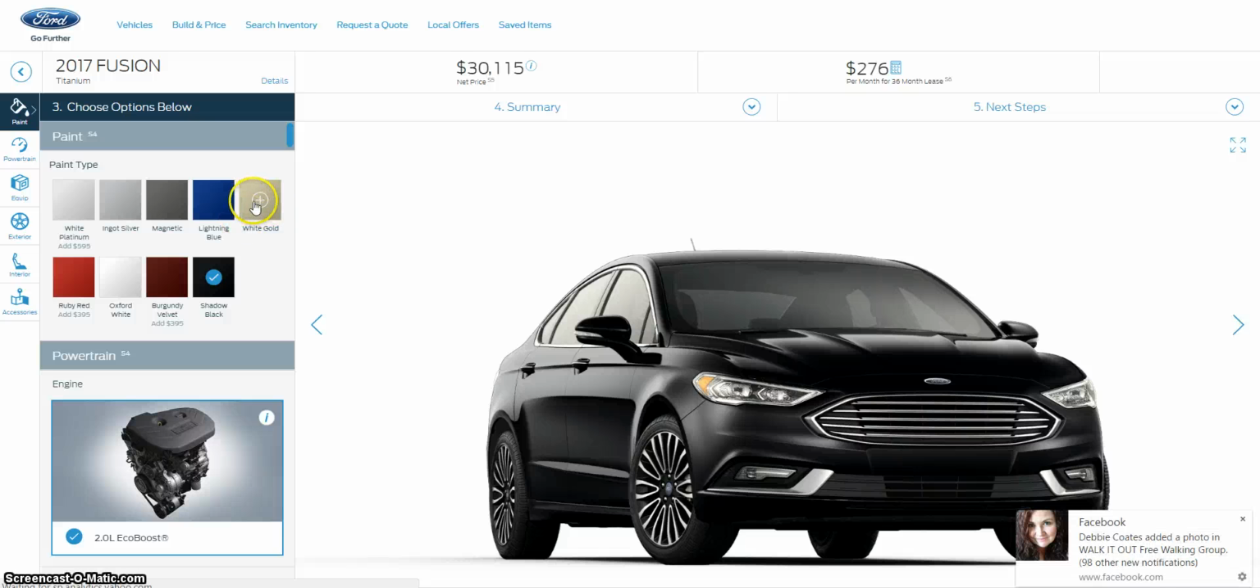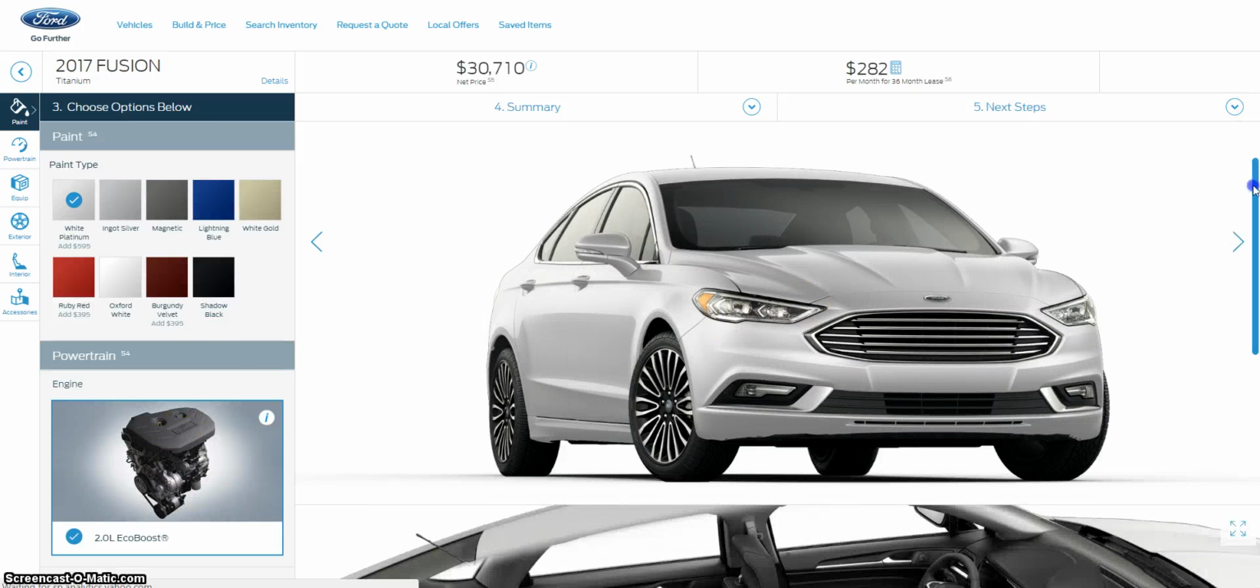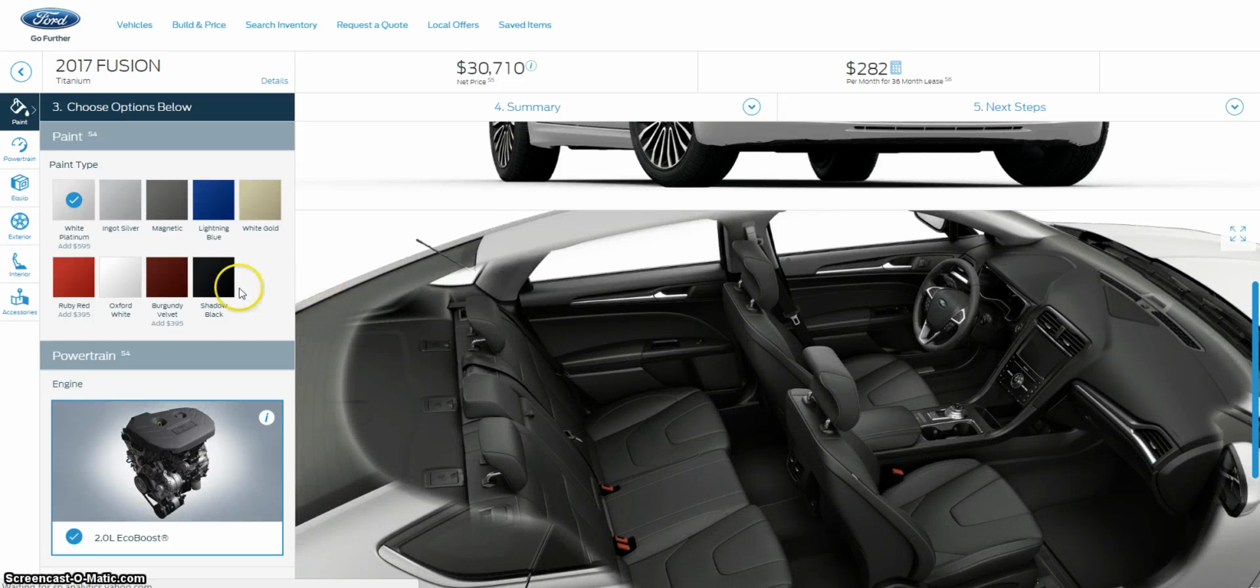When you get down to the bottom, after the end, it's going to show you what your price was and how much each one of your options was. So I'm just going to pick a color. And then it's got a powertrain. If you just go down through, oops.